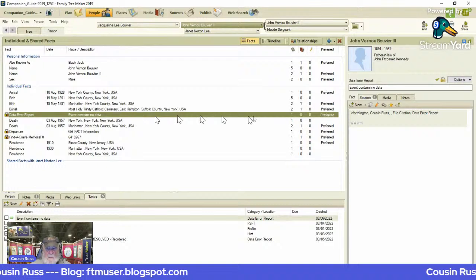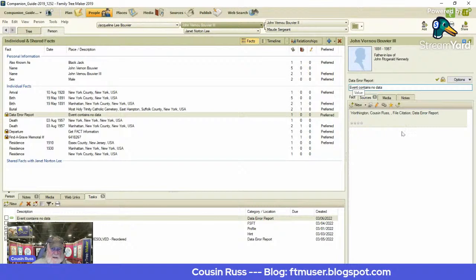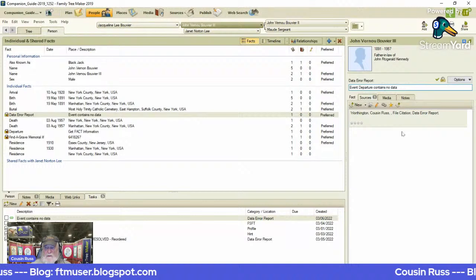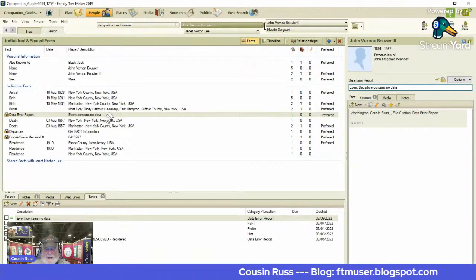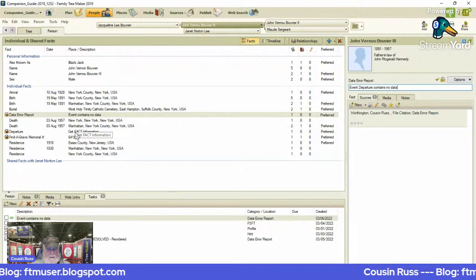I can see it. I know that I've got to do something. I've got hints that I need to do stuff, like there's an event that contains no data. And in fact, I'm going to change the text of that to event departure, so there's no confusion on my part, contains no data. And if I look at the departure fact, it says get fact information. You can't see it. I can, and that's what I need to do.